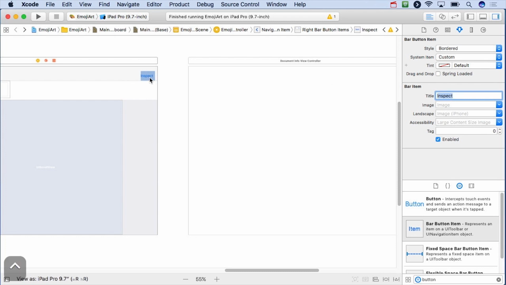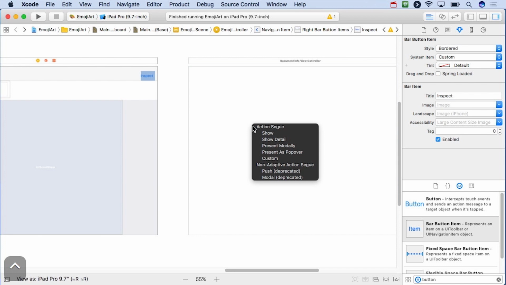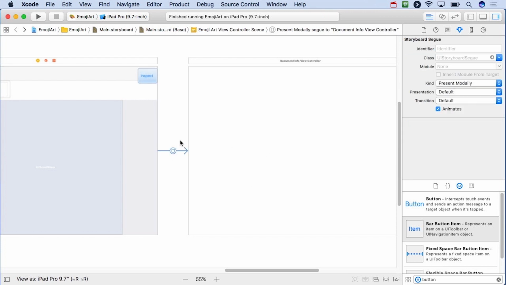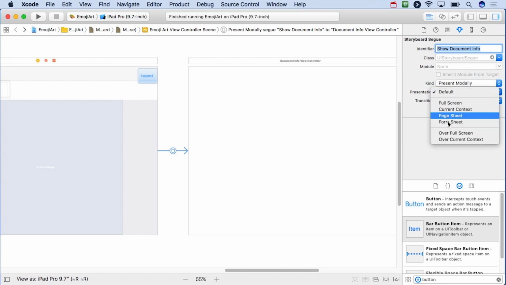And then I'm just going to control drag. This is how you create a modal segue. Just control drag, and instead of picking show or show detail, which is navigation controller and split view controller, we're going to do present modally. Okay, and that creates this little segue right here. We can look at it. Of course, we're going to want to prepare this MVC, so we will need an identifier. I'm going to call this segue identifier show document info, because that's what it does right there. And you can see that it's present modally. Here's where I was talking about how you can change how it presents, page sheet, form sheet, and also how it animates on screen, right? I'm just inspecting this little guy right here.